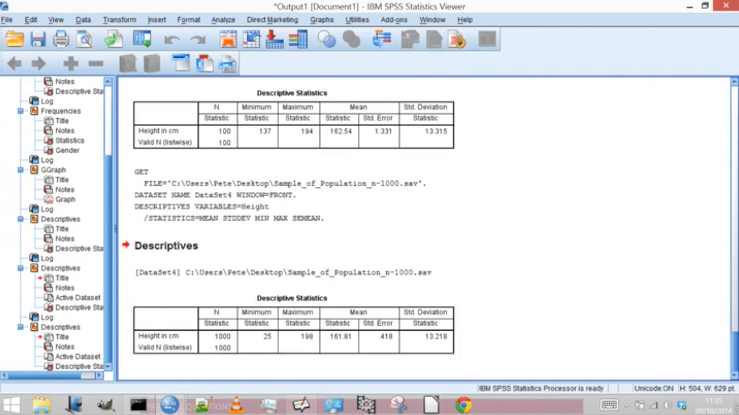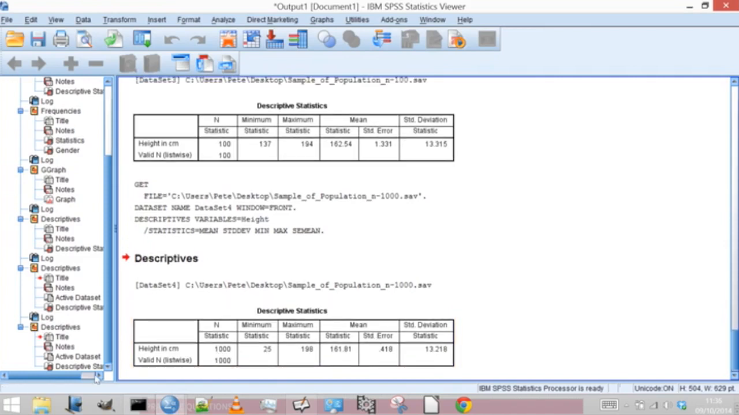And here you'll see the minimum value has come right down from 137 to 25. And the maximum has gone up to 198. So the range of measurements has increased. Interestingly, the standard deviation is about the same. So we seem to have a pretty good estimate of the standard deviation of this population from only 100 measurements. And the mean has come down again very slightly. But what we see is this thing called the standard error of the mean has reduced right down.